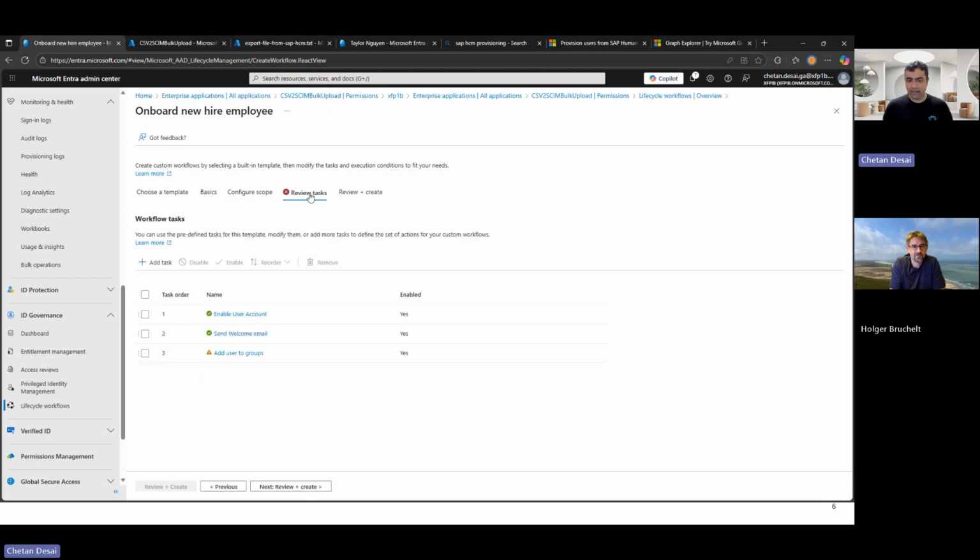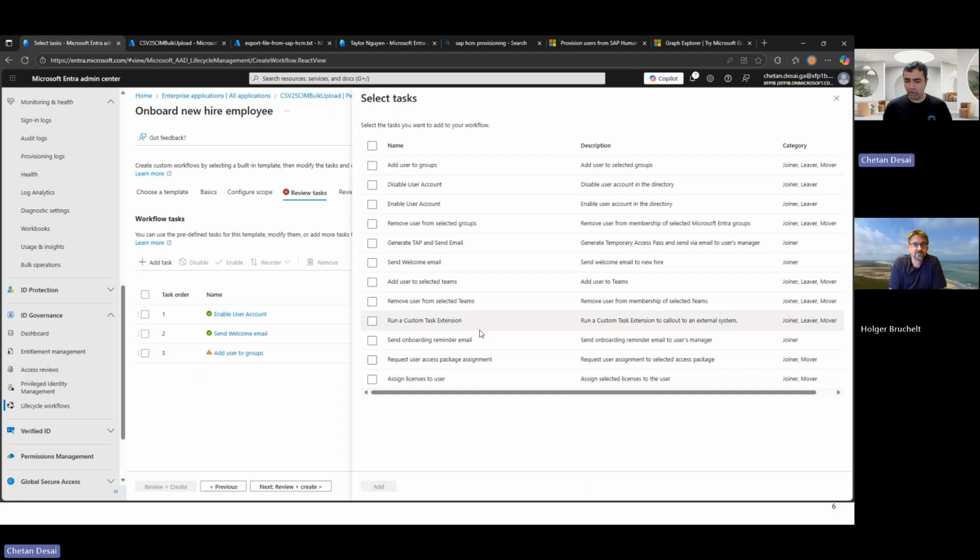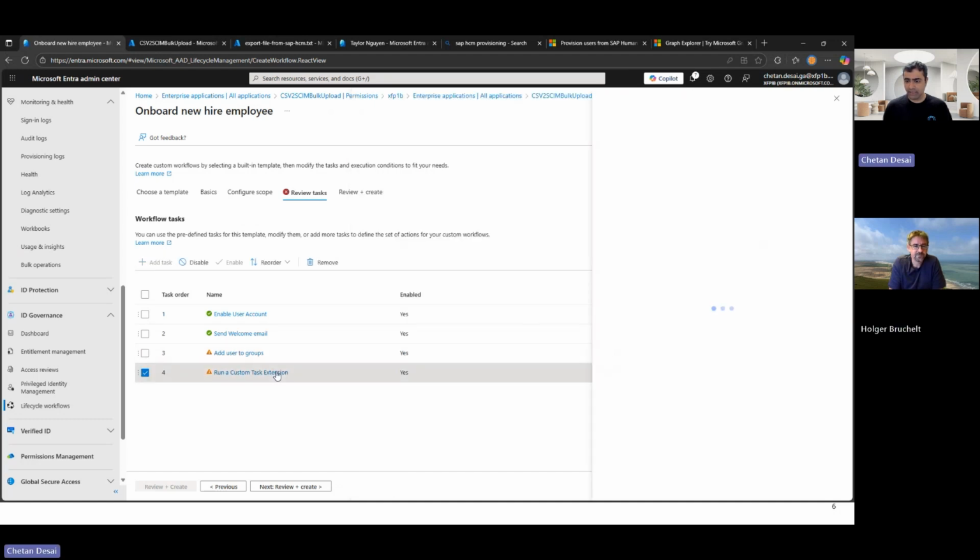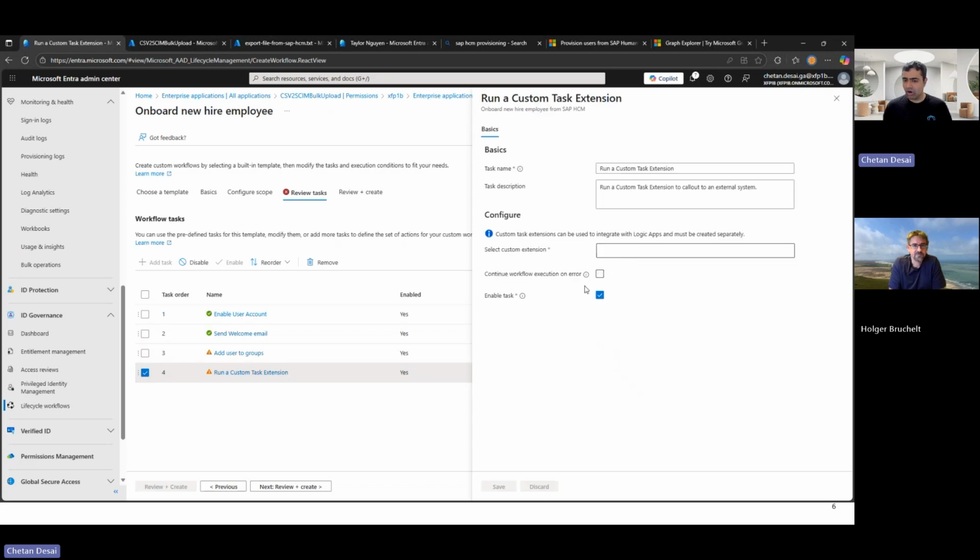And then the task here is the review task, where you want to add the users to a specific group. Here, you can say I want to invoke a custom task extension. When you choose a custom task extension, it gives you the option to select a task extension, which is a Logic App. So you can configure a Logic App that invokes the SAP BAPI.